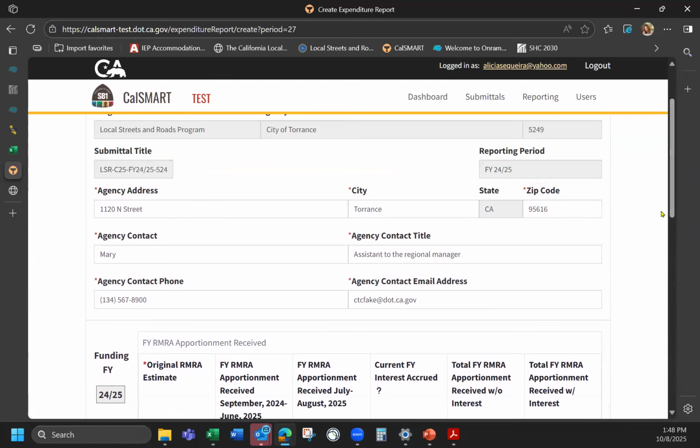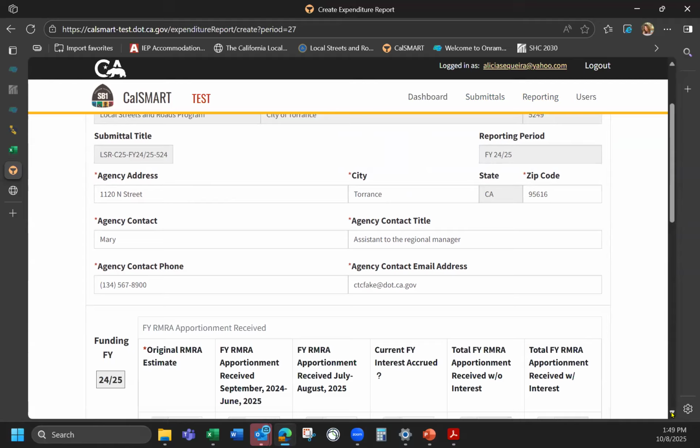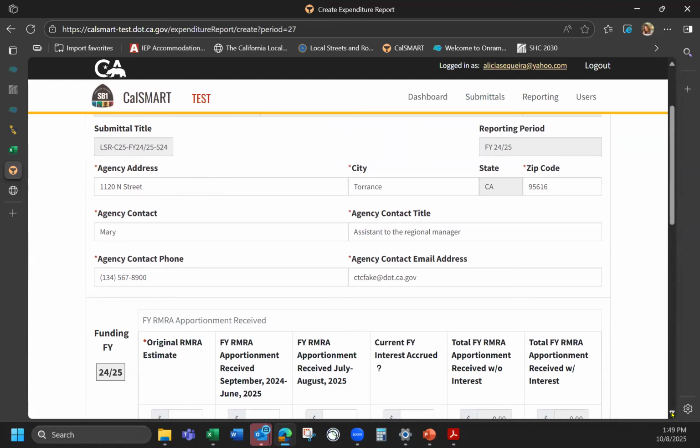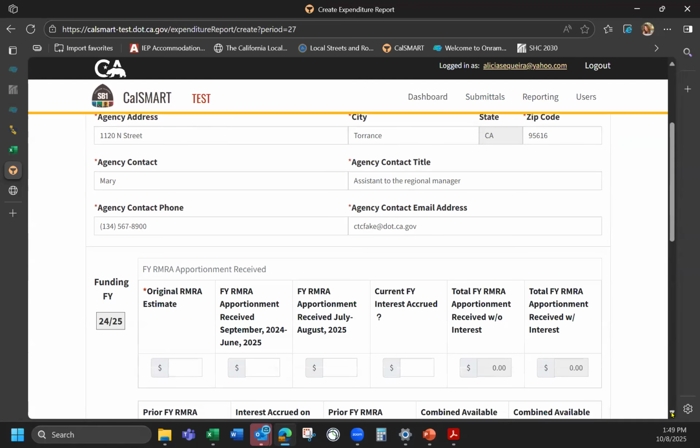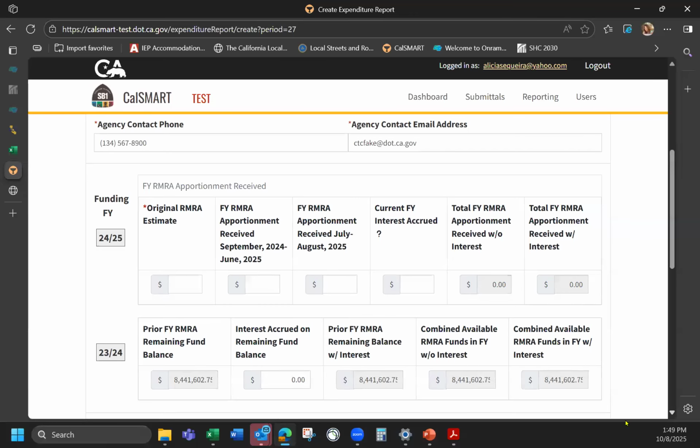Everything is going to auto-populate based on what was last entered, okay? So if any of the information has to be updated, whether it's your address, your contact information, whatever it is, update it here. So now we're gonna get into where I took you to find all of your information, right?